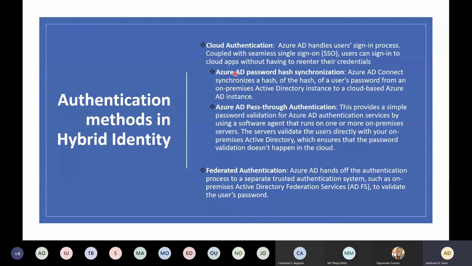Under cloud authentication, you have two options. You have the password hash, which MJ talked about last week. It's not syncing your password; it's syncing the hash of the password to the cloud. And this is what Azure Active Directory needs to authenticate your users so they're able to access the resources.